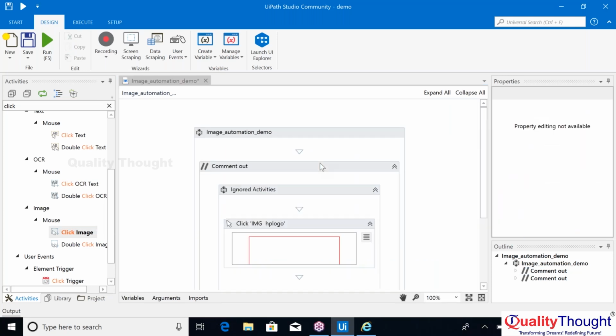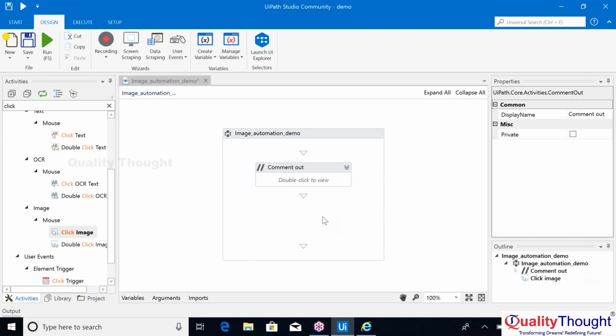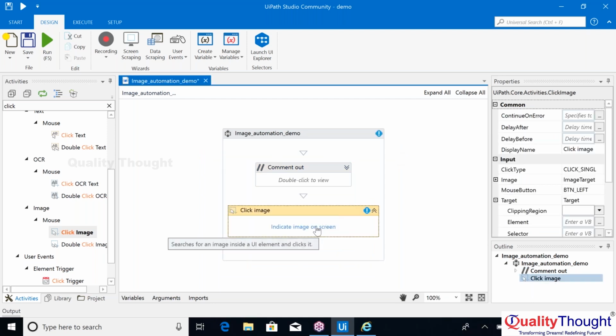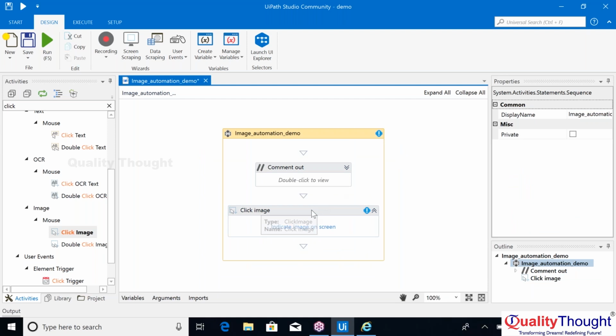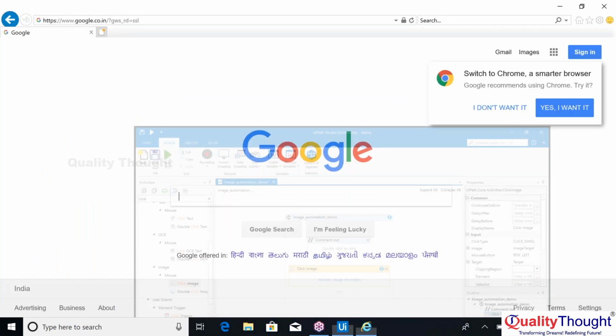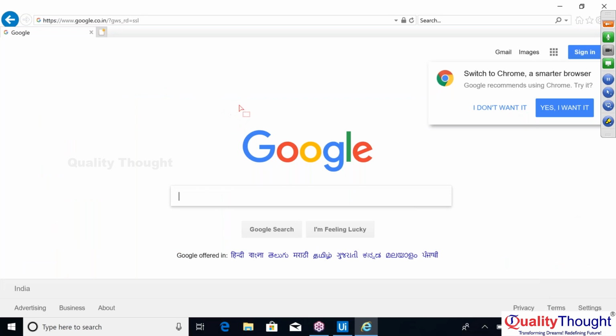Let me comment this out. If it was a regular click, you would say indicate on screen, right? But here instead you have indicate image on screen. When you click on this, the cursor changes its form from a hand pointing to something like this, a red thing followed by a rectangle. Here it does not highlight any element as you move it on the screen, just as it usually does in the case of your regular click, because this is not actually looking for a selector. Instead, what you are supposed to do is select a region.